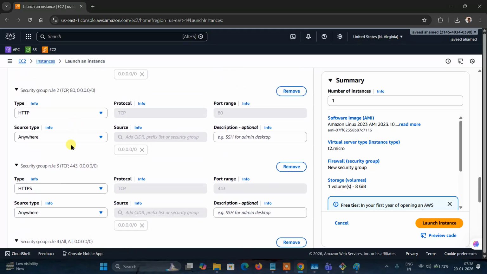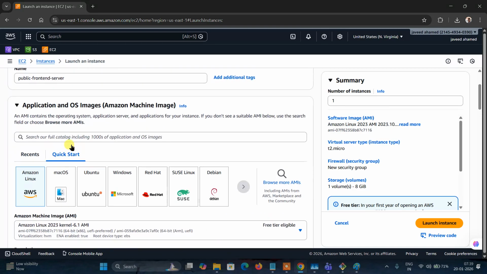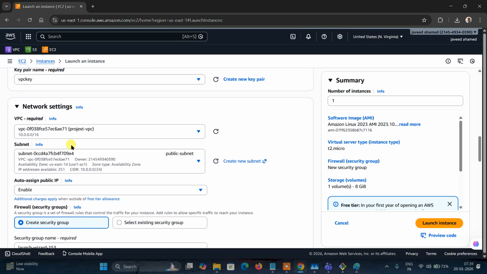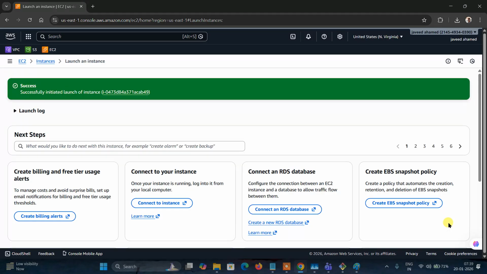Because this is a web server, I selected HTTP and HTTPS. Okay. So now I created an EC2 instance under which subnet? Under the public subnet. You can check here. Under the public subnet, under which VPC? Project VPC. Now click on launch instance. Now go to the instance again.